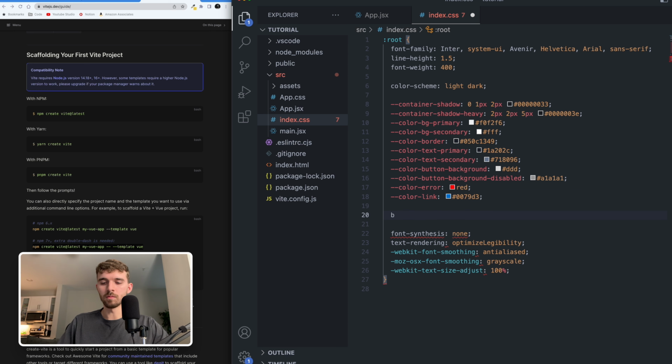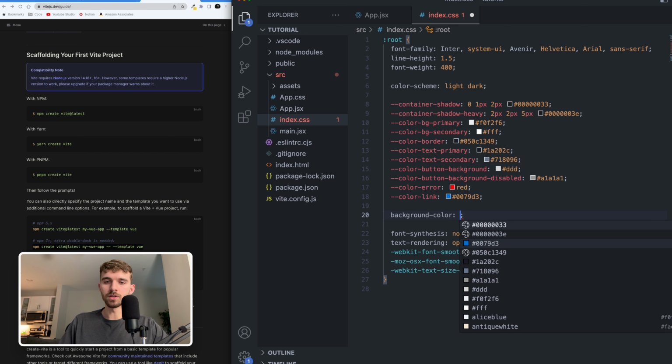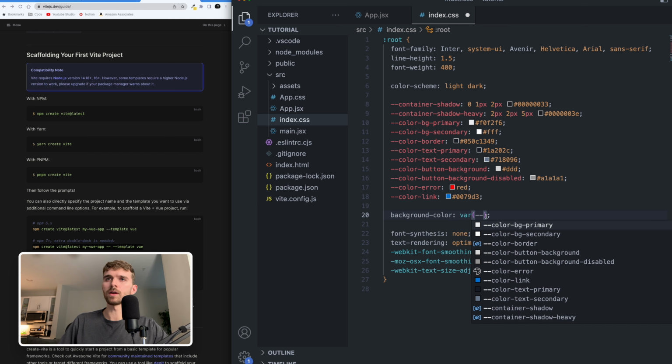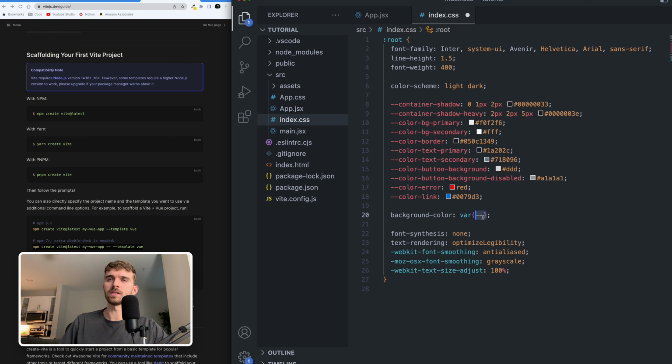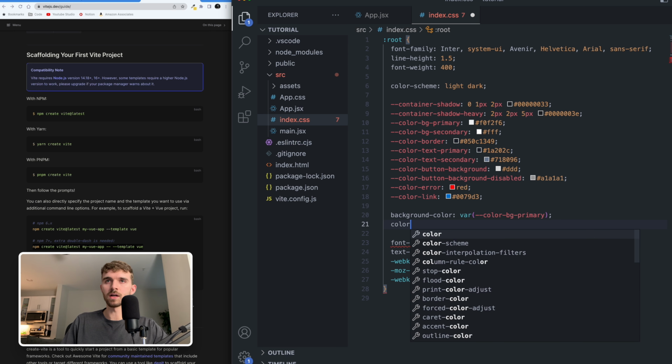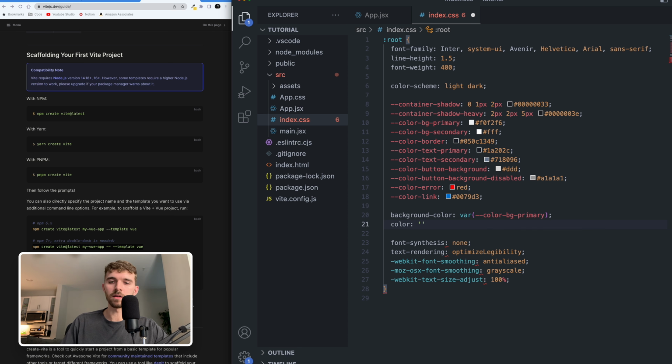So once you have those, we're going to change the background color of the app to just write this var keyword, and then kind of like you're writing a function, just these parentheses. Then you just name the variable. In this case, it's color-background-primary. And we're going to change the color of the app as well, like the text color. So this is going to be var color-text-primary. Make sure to close that off with a semicolon.